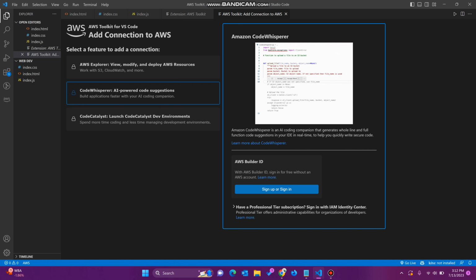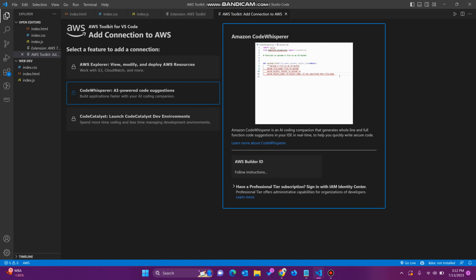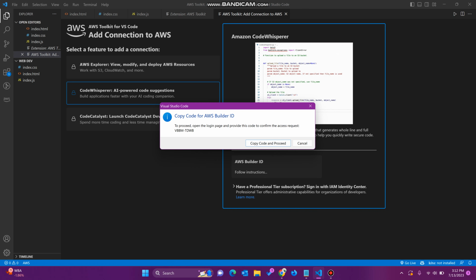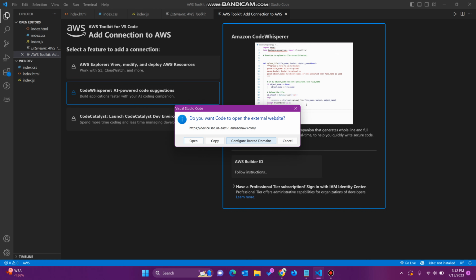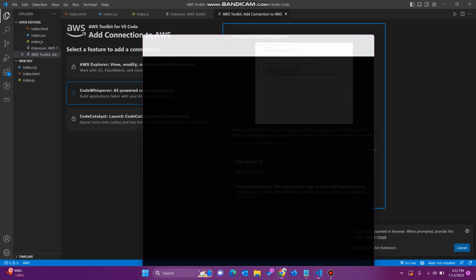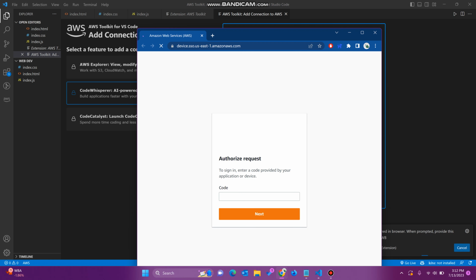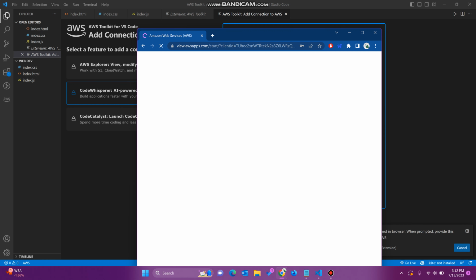And then the next thing you have to do is just sign in with your AWS Builder ID. Or, let's see if we can go in without one. Okay. Do that. Open. See if that works. I just pressed Control V, pasted it, and it should start working.